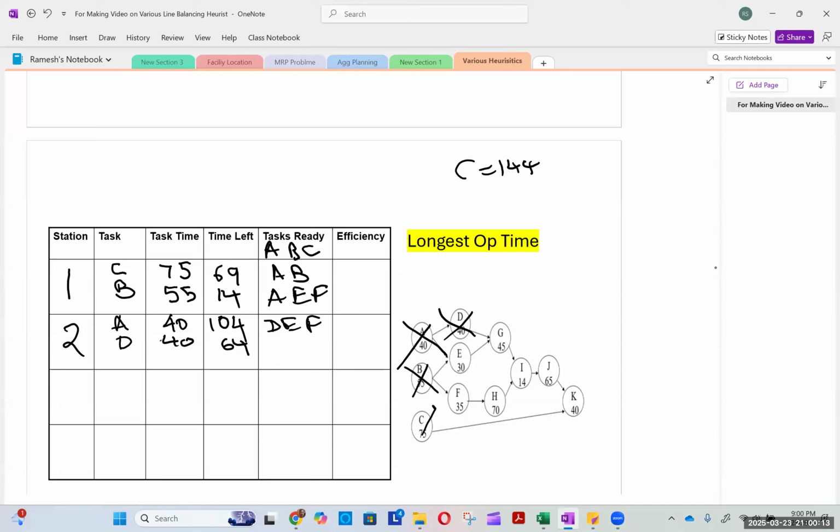G is not ready yet, because you're not done with E. So of E and F, F takes the longest. So allocate F here, 35 seconds, time remaining 29. And after you do F, the tasks which are ready are E and H. And neither of these tasks will fit in this station. So you will be wasting 29 seconds.